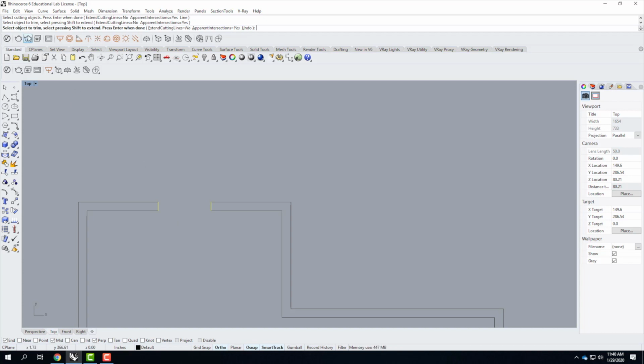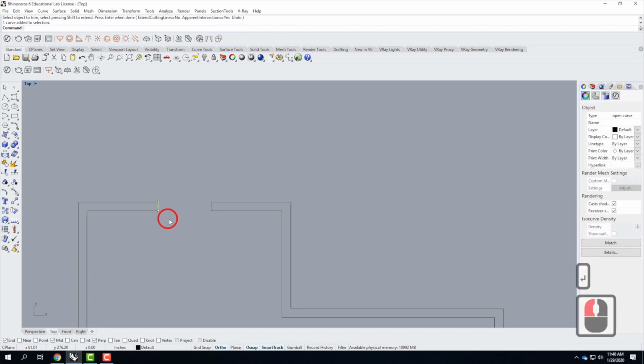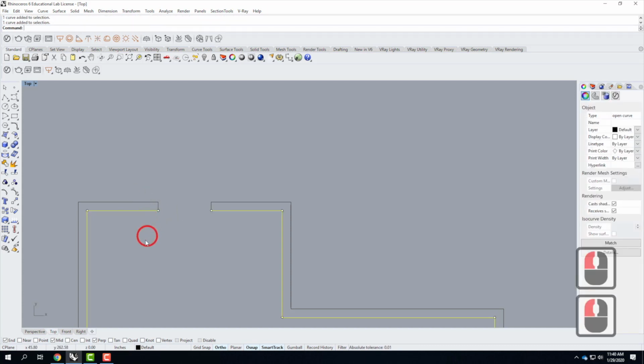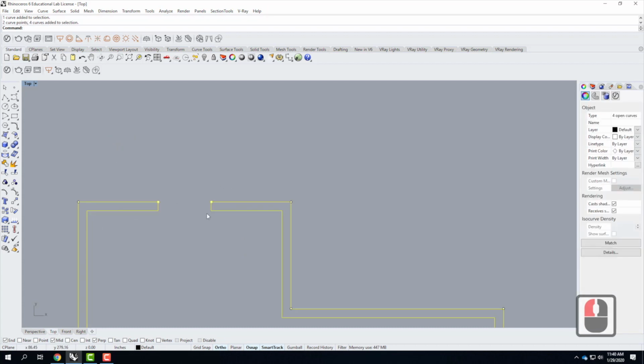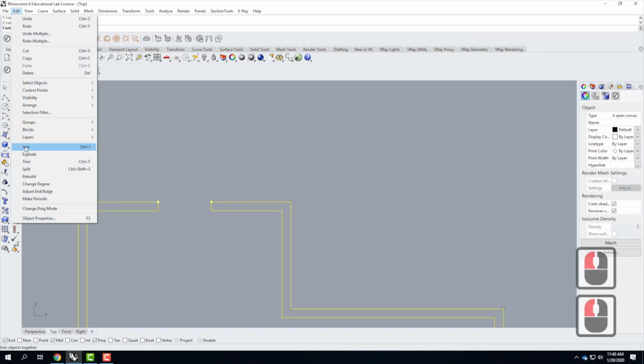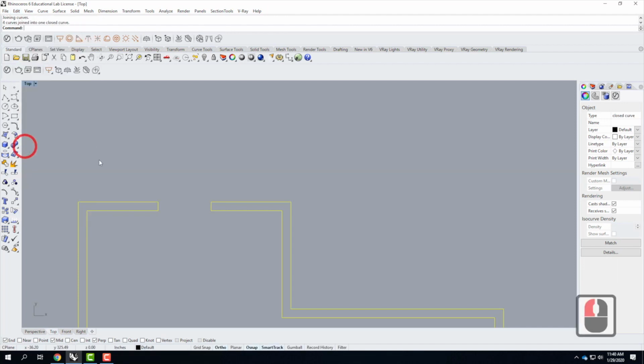Okay, so I've gone ahead and I've made that. I'll press Enter to finish the trim. And the next thing that I'm going to do before I move on is I'm going to join this little line segment to these line segments. So in this scenario, I'm going to select from right to left to select everything. And then I'll go up to Edit, Join. Alternatively, I could type Join or press Control J on the keyboard. And that's going to join those into one continuous polyline again.